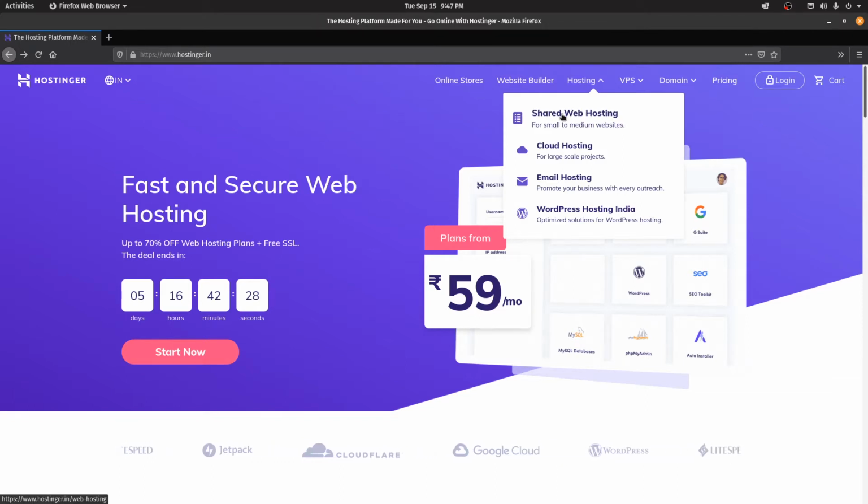They offer other hosting services as well, like cloud hosting, email hosting, or WordPress hosting. So this is mainly optimized for WordPress. So if you plan on using WordPress for your website, then you can go with this. Or if you have an email client that you want to set up, then you can use the email hosting as well. Or if you have a large scale project which requires a lot of computational power, then you can go with cloud hosting as well. But for this video, we're going to go with the shared web hosting service.